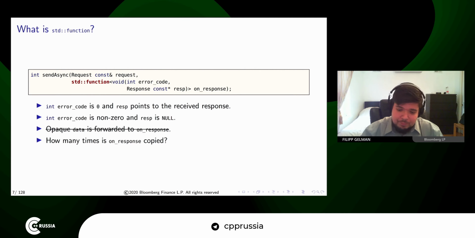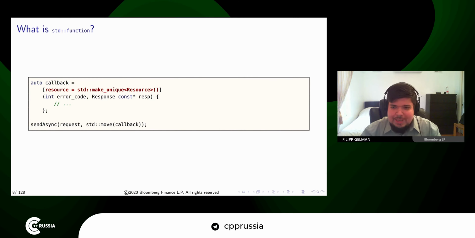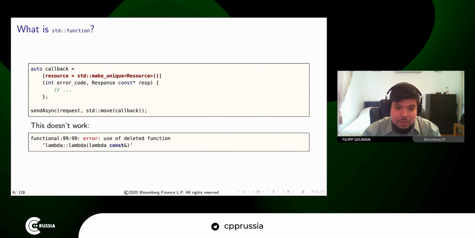And that's an even bigger problem if my state can't be copied even in principle, such as this lambda, which captures a unique pointer. If I try to pass this lambda to send async, I will get an error. Use of deleted function, copy constructor for lambda. Even though I don't actually copy the lambda at all, I move it.